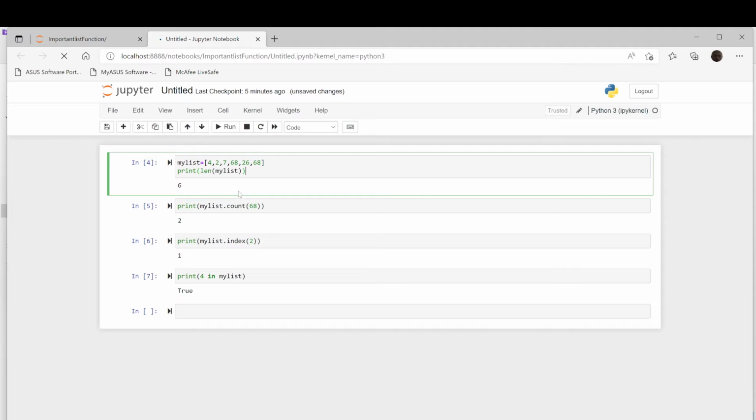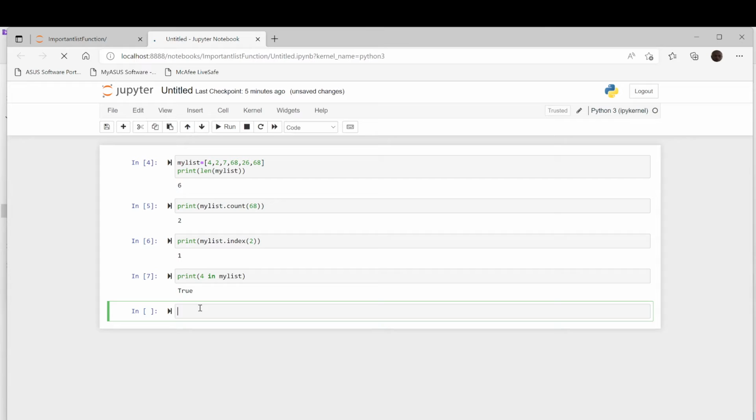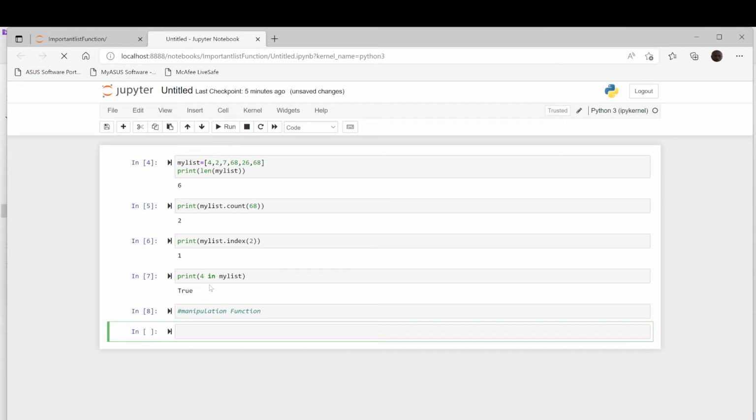Let's go on and look at manipulation functions, something like insert, append, extend, reverse, remove.